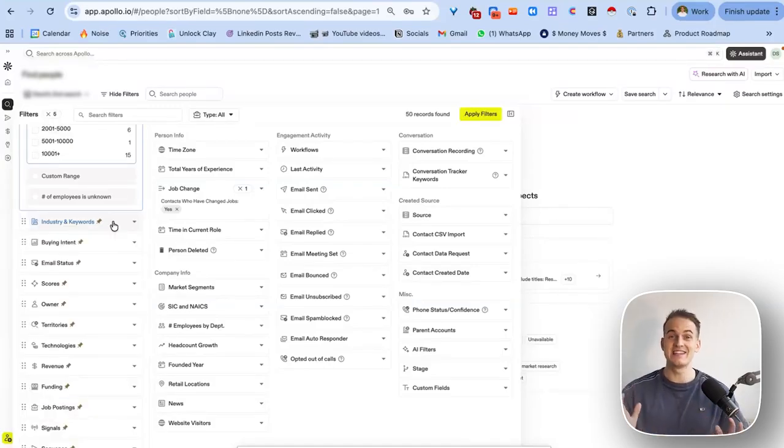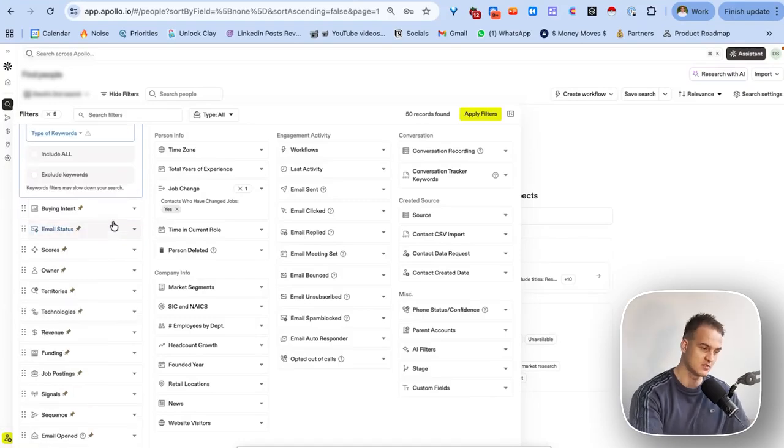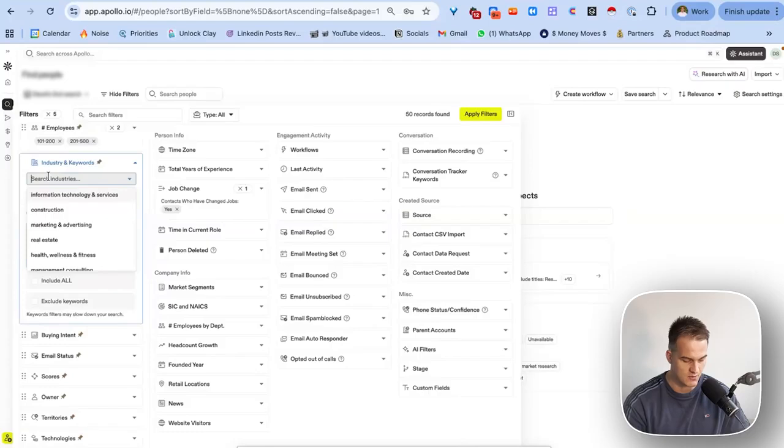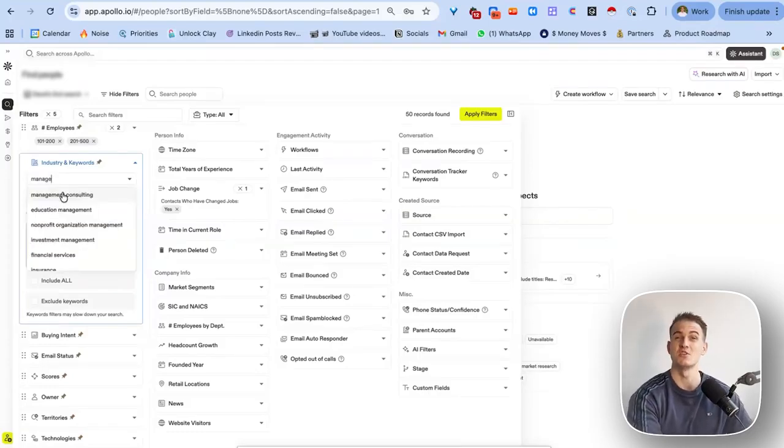And there are tens of other filters that we can cover, but the other filter that you absolutely must know is the industry and keywords filter. So in this case, let's say we want to find associates. I assume that will be in consulting. So we're going to select management consulting.